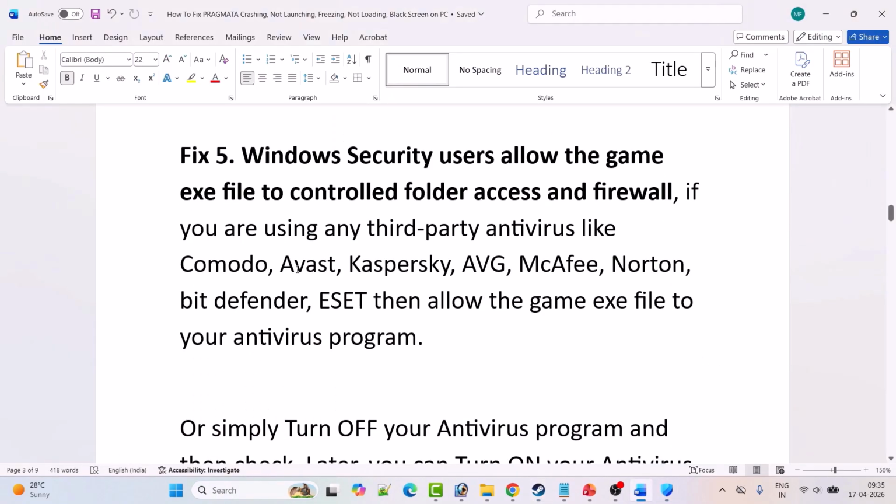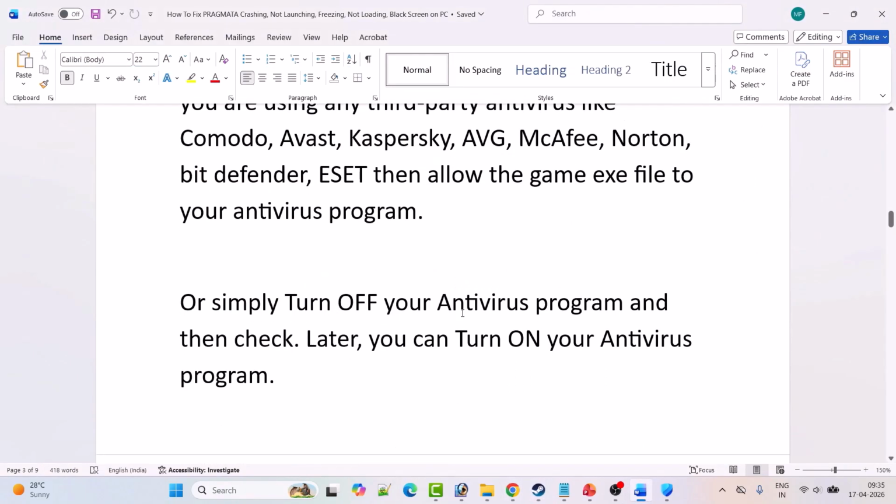Now if you're using any third-party software such as Comodo, Avast, Kaspersky, AVG, McAfee, Norton, Bitdefender, ESET, then you have to allow the game exe file in your antivirus program as well, and then you can go ahead, launch the game and check. Or you can simply turn off your antivirus program and then check. Later you can turn on your antivirus program after playing the game.